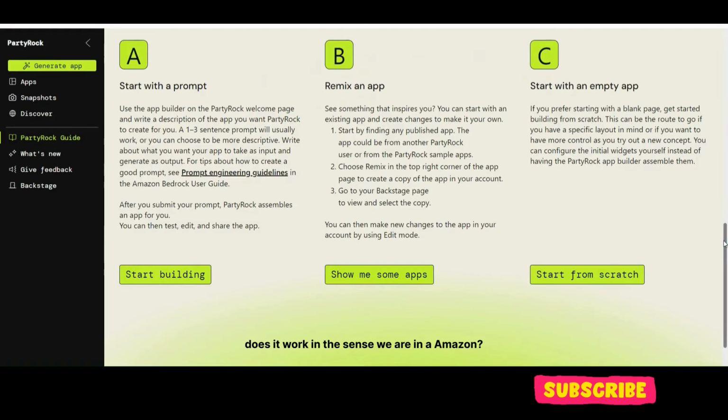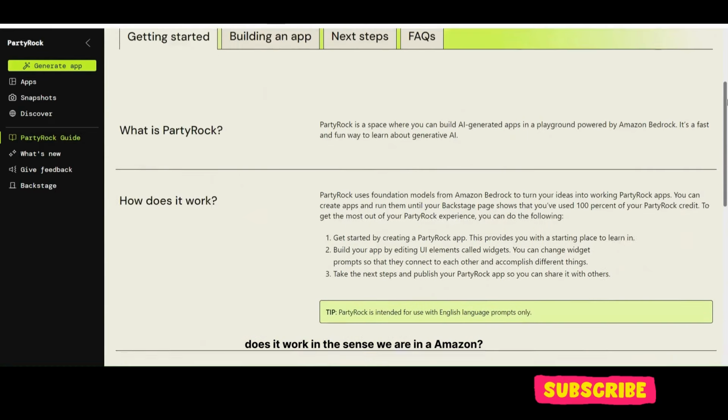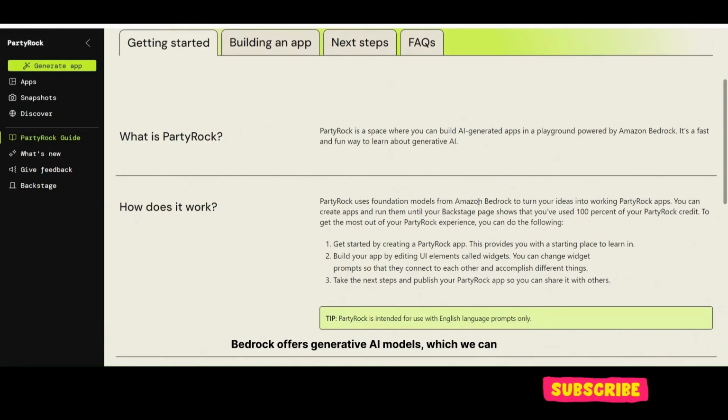How it works is that Amazon Bedrock offers generative AI models which we can use to build the Party Rock apps. You can create apps and run them until your backstage page shows that you have used 100% of your Party Rock credits. There are some credits which are given. So until you have completely used them, you can build as many apps as you want, you can edit them, you can deploy them.